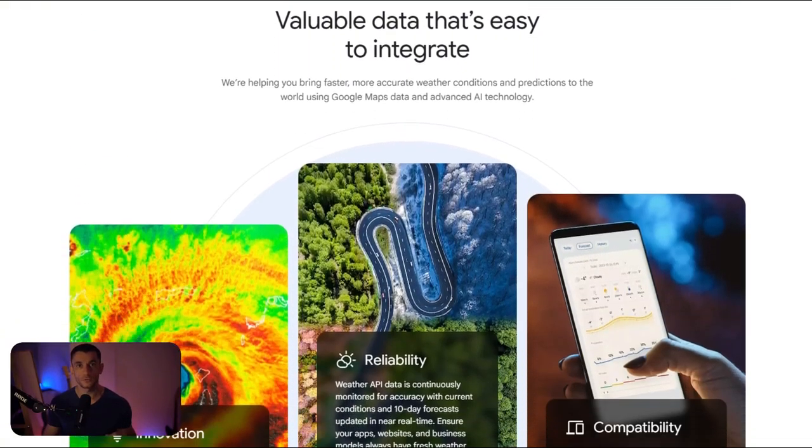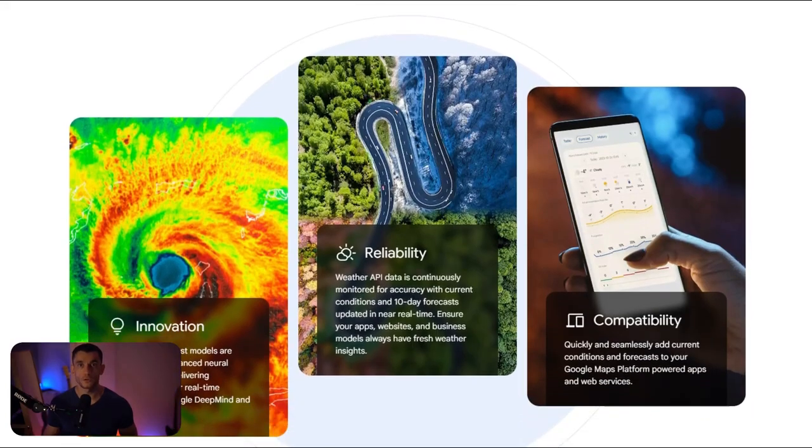A few coverage notes worth knowing. The API supports all countries globally except Japan, Korea, and prohibited territories. It focuses on populated areas for now, with Google committing to continuous resolution improvements through 2025 and beyond.